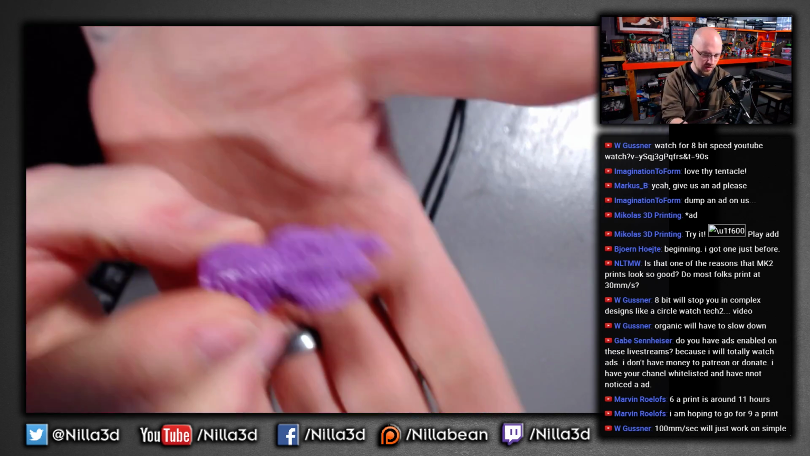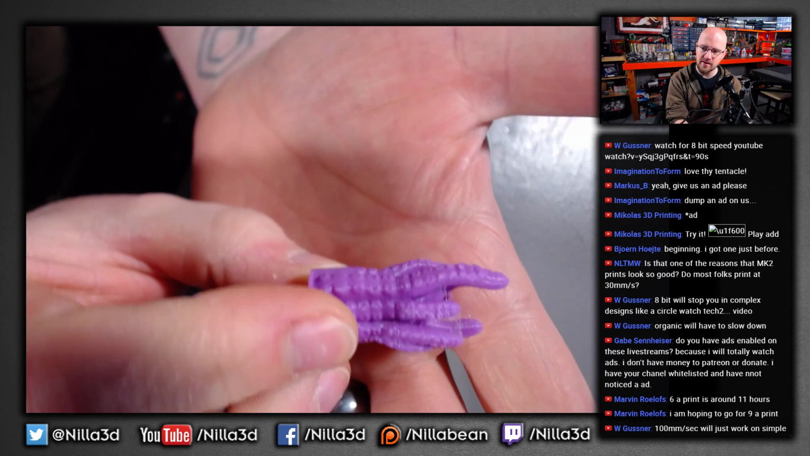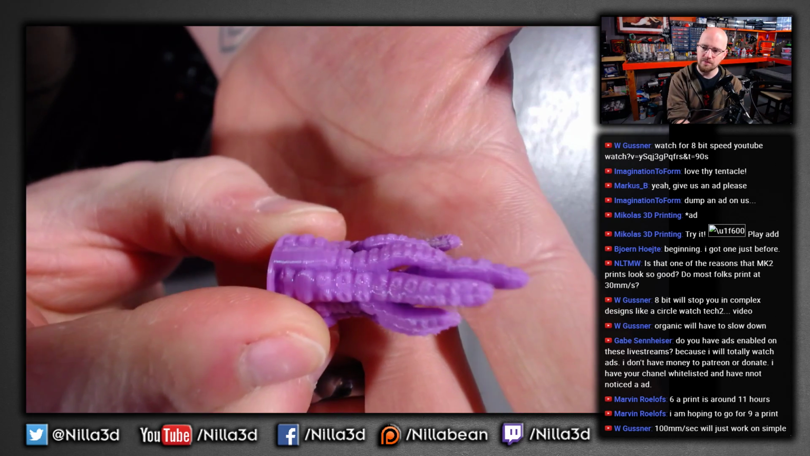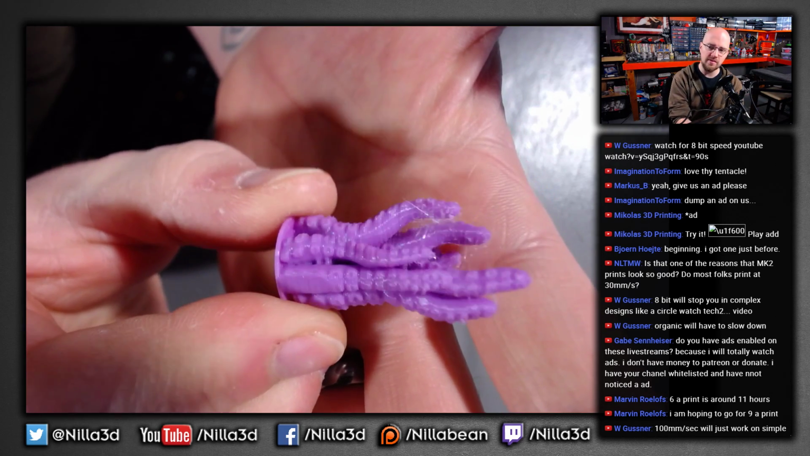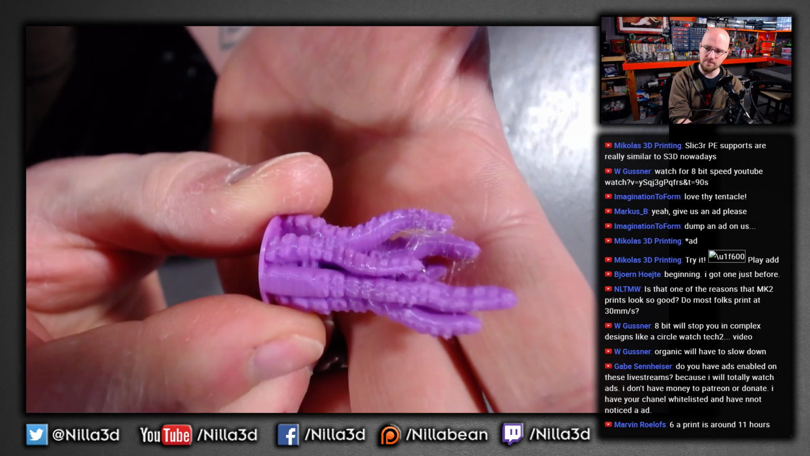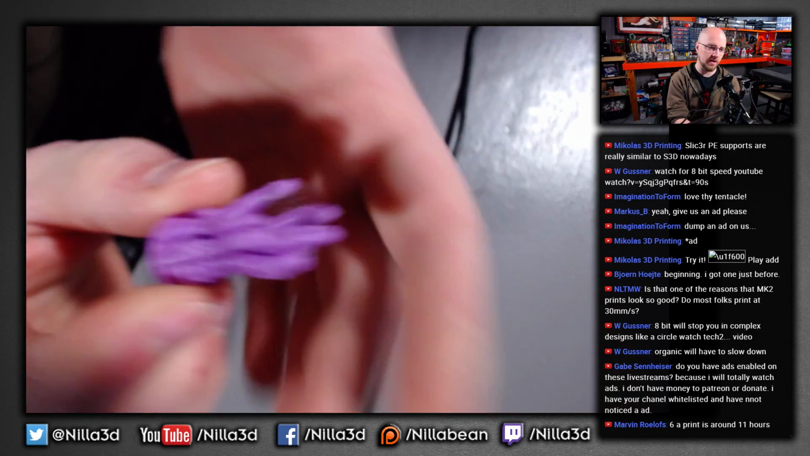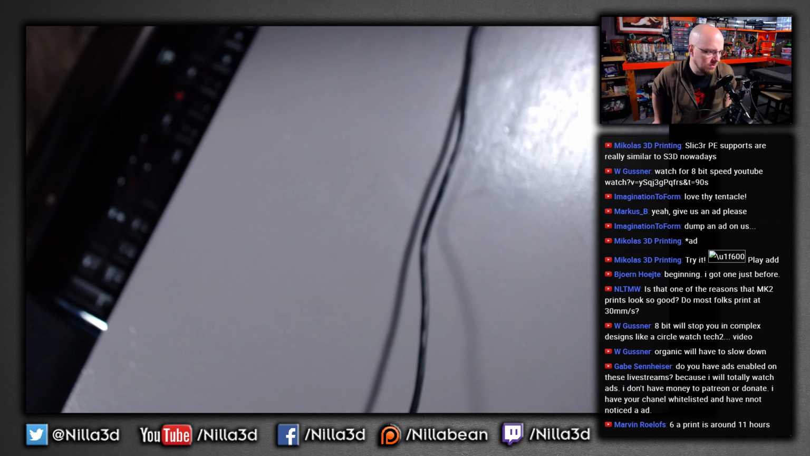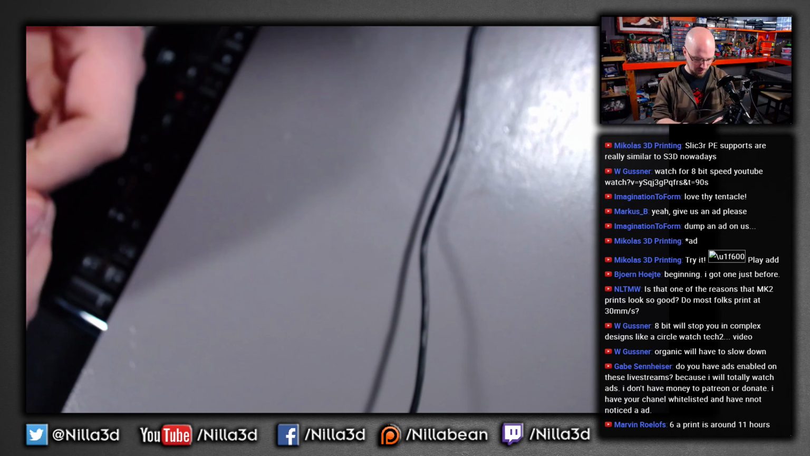But no, it's a cool effect. I think it's a handy thing to have access to. Because that dramatically sped even this small print up compared to having it all printed at point whatever microns or whatever the hell it would have been.